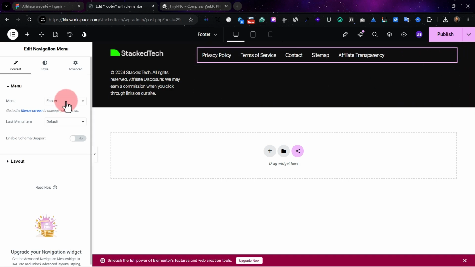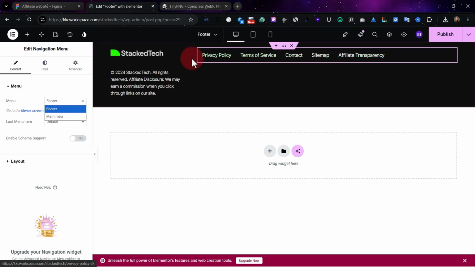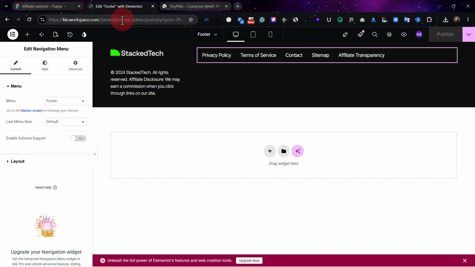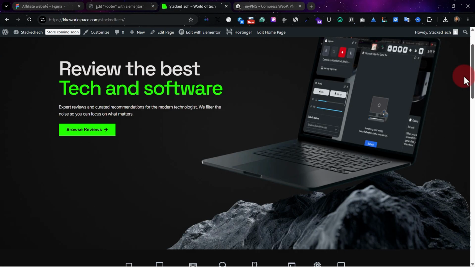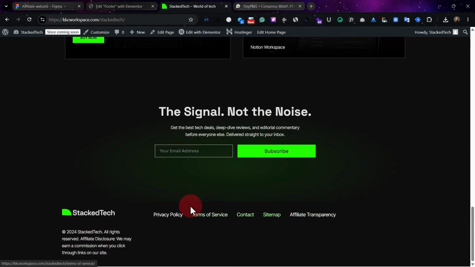Automatically it has selected footer. So we can select footer, we can select main menu. This is actually very cute. I don't think we actually need to do much again. Let's click on publish, and I don't want to click on the I button, because if I click on it, it's going to take us somewhere I don't want. So we're going to refresh and come down to the footer, and voila, this is our footer.